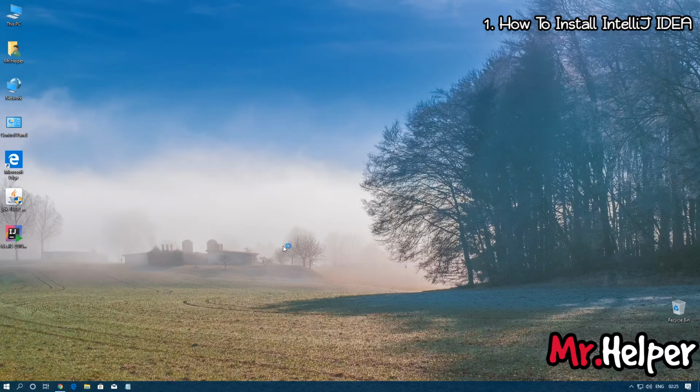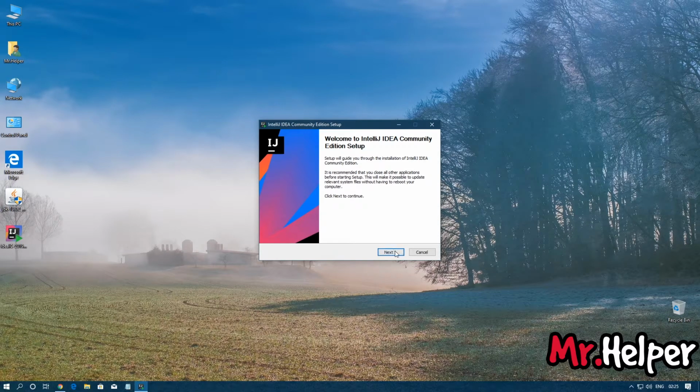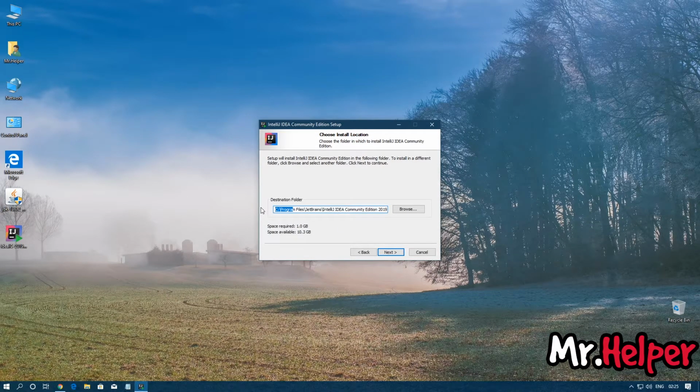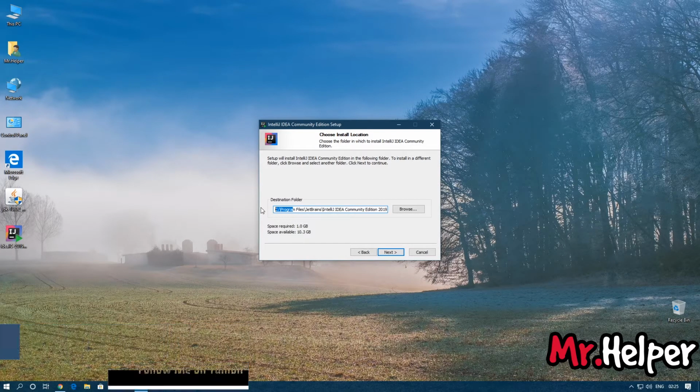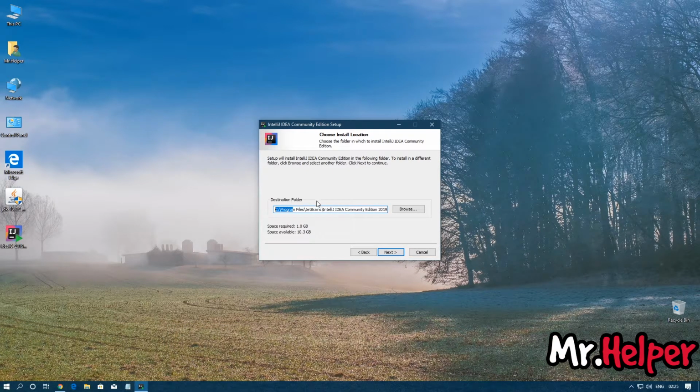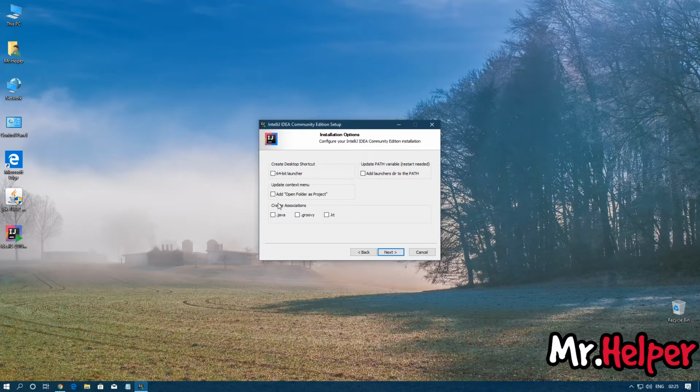Click on yes. Now click on next. Now where do you want to install this program? In my case, I am going to install it in my C drive because I don't have any other drive. You can install it anywhere you want to, okay? Click on next. If you want to have a desktop shortcut, check this one. And okay, no problem, leave it as it is.